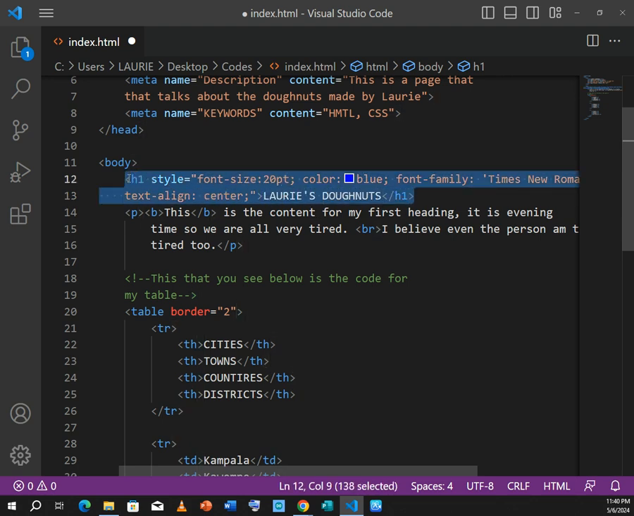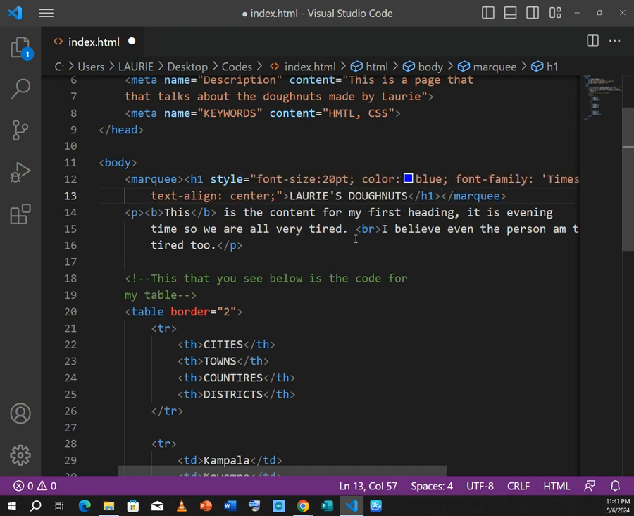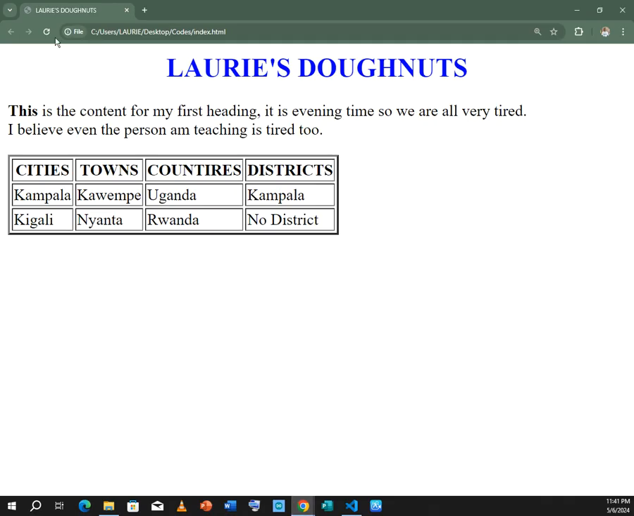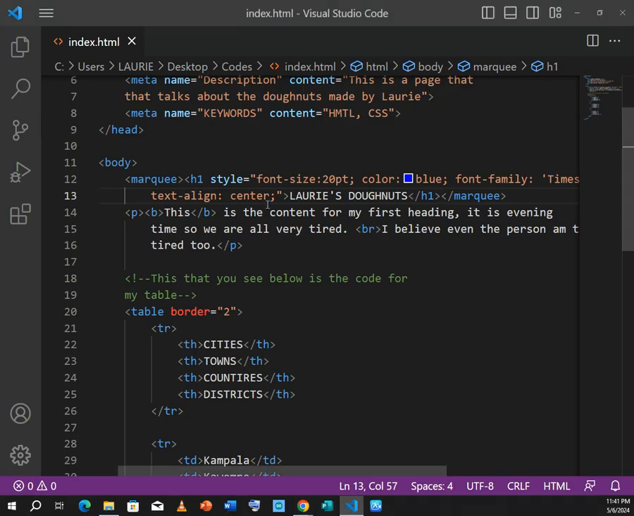Let me start with removing everything here. It is just marquee, like that. Then all the other things come inside the marquee tag. So this marquee opens and closes, but basically what the marquee does is to move the words, to have words moving on the screen. That is why people like it so much. Almost everyone wants to use marquee.